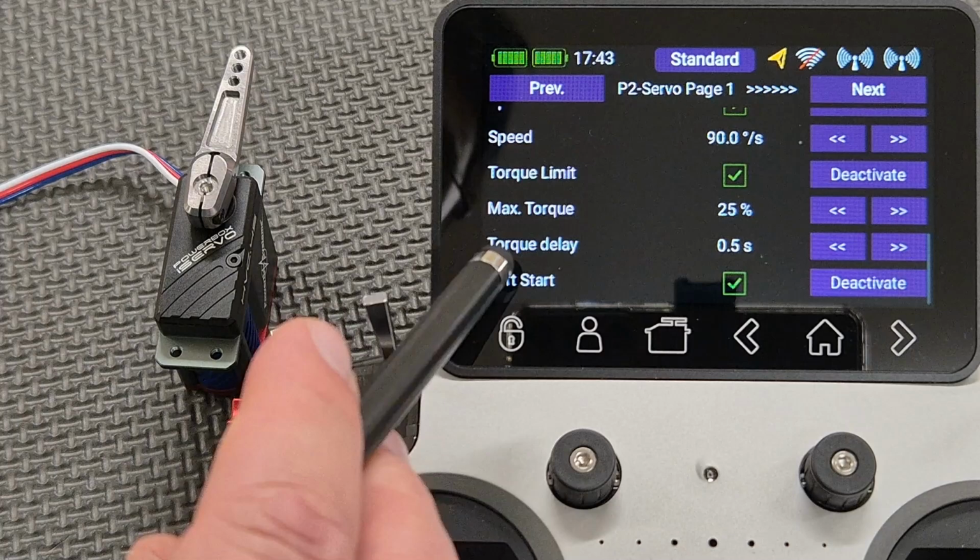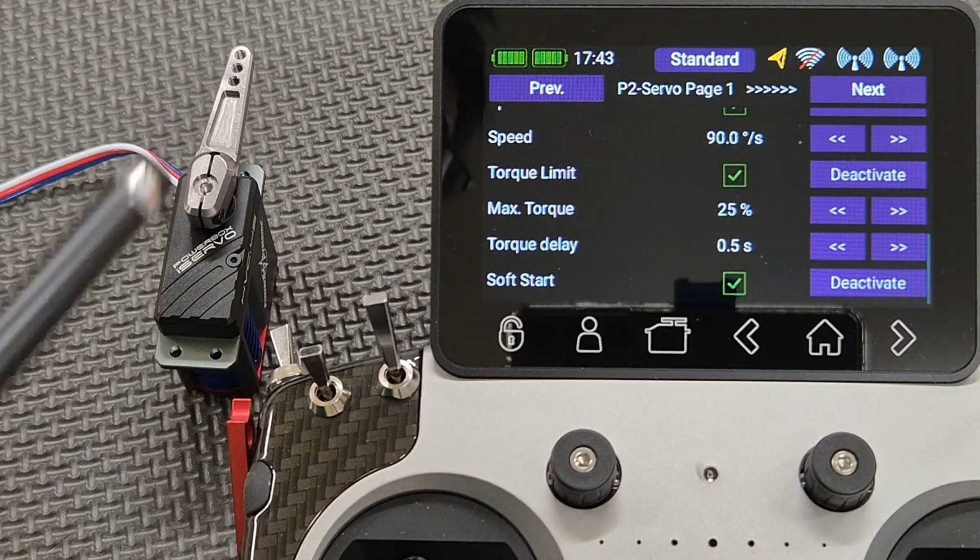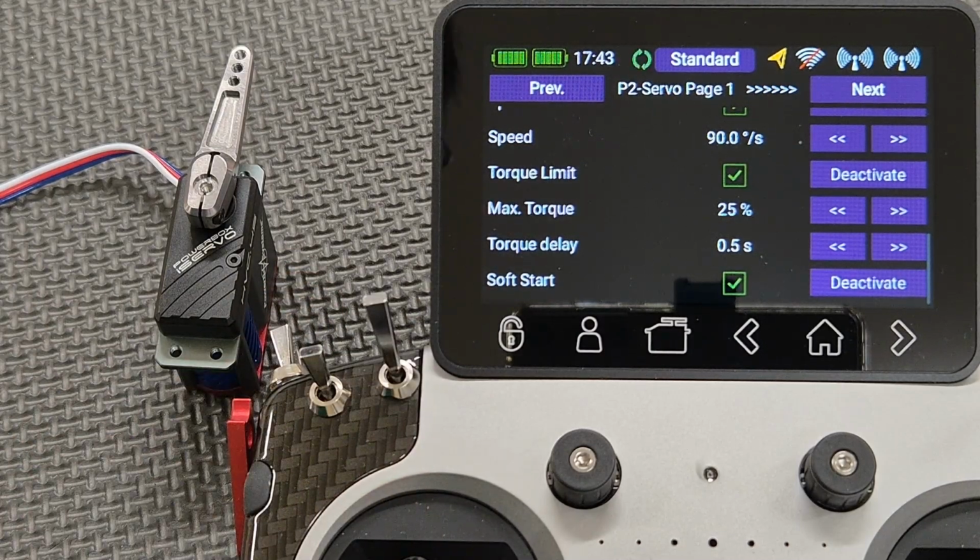You can turn it on and off from here, but you can't adjust the time from here. However, using the PowerBox iServo PC terminal program, we can adjust the speed of this soft start as well, the time. And I'll show you that in the next video, so I'll cover that bit of software in the next video.